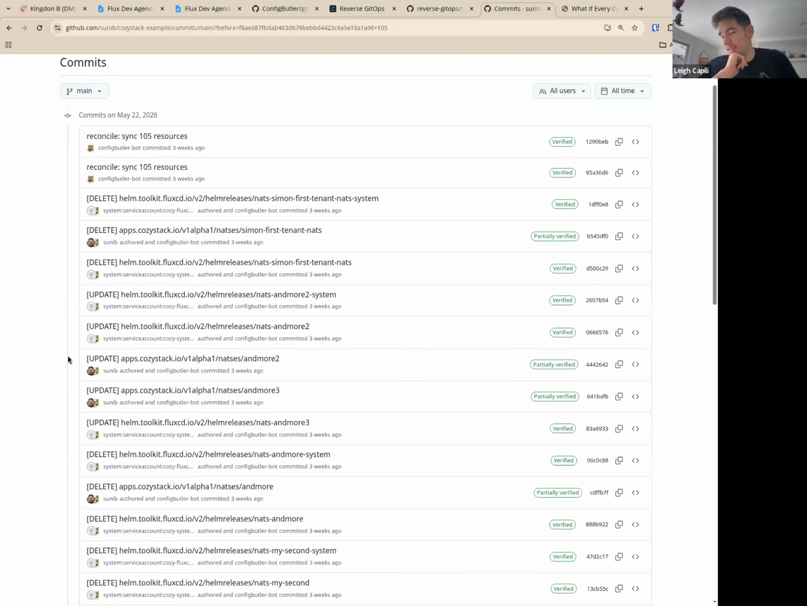Now that GitHub is an AI slop factory, we don't really have a lot of confidence that they're going to give us all of these machine identity APIs. One can cross their fingers.